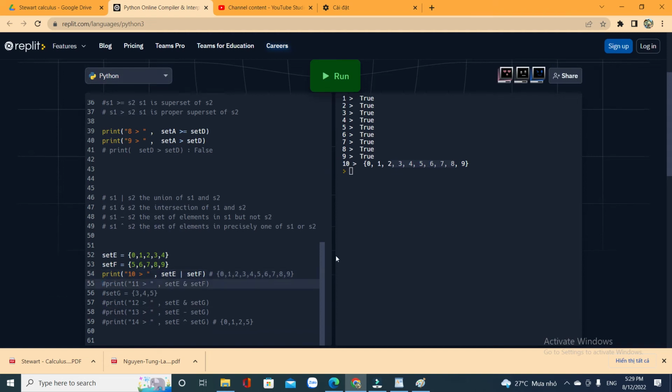It's the slash symbol, and also you can find the intersection of two sets as well. The intersection of two sets is actually the elements that two sets have in common. So in this case of set E and set F, they have no elements in common, so the intersection should return an empty set. And that's exactly what it is.